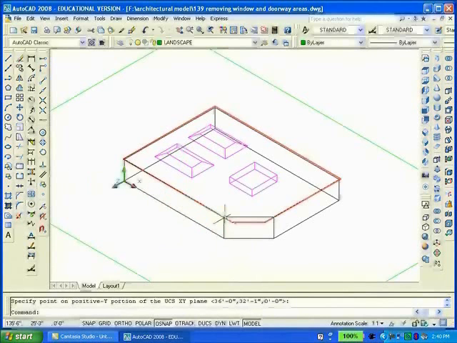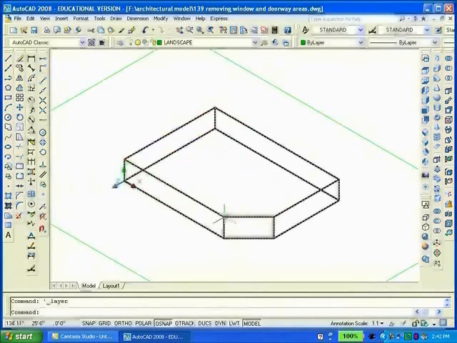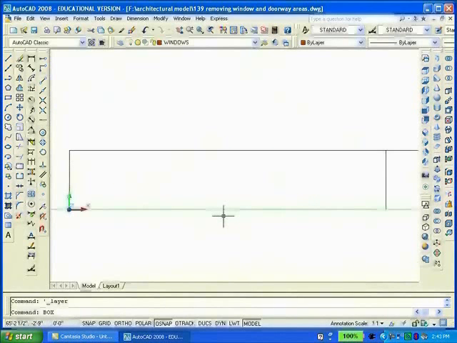Also, we want to freeze the roof layer and thaw the windows layer. And then move into the plan view of the updated UCS. Next, we want to create one window that is 24 feet long by 3 feet wide, and which will have a negative height of -3 feet, since the box should extend into the building.